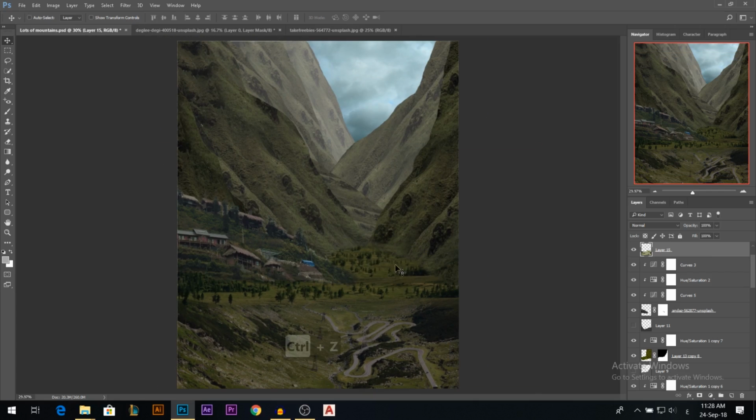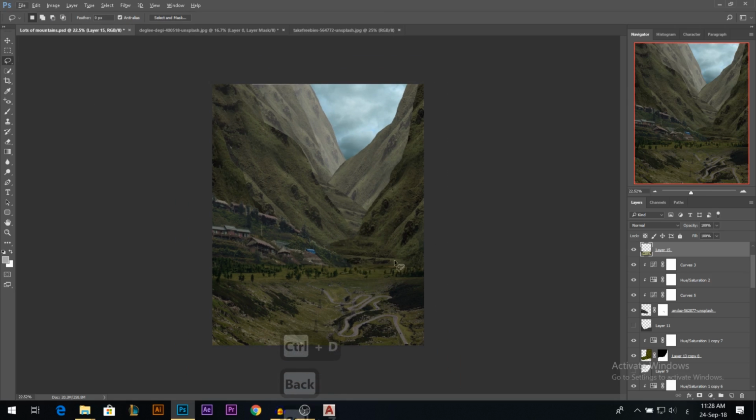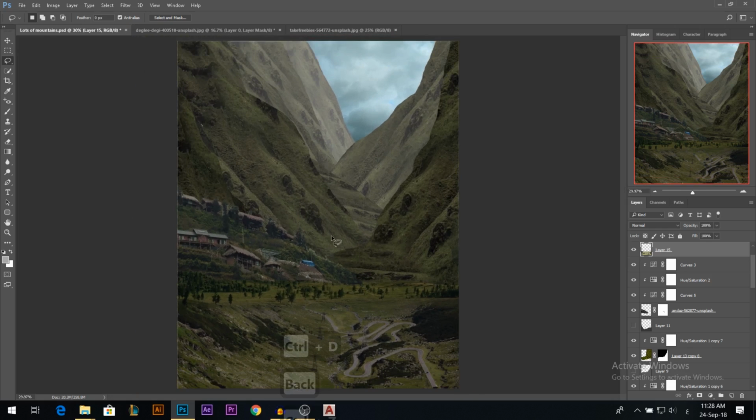I don't like this part. No, it won't work like that. I'm gonna remove it. I'm gonna make a selection like this and delete it. Okay, yeah, much better. I didn't like it. It looked fake.